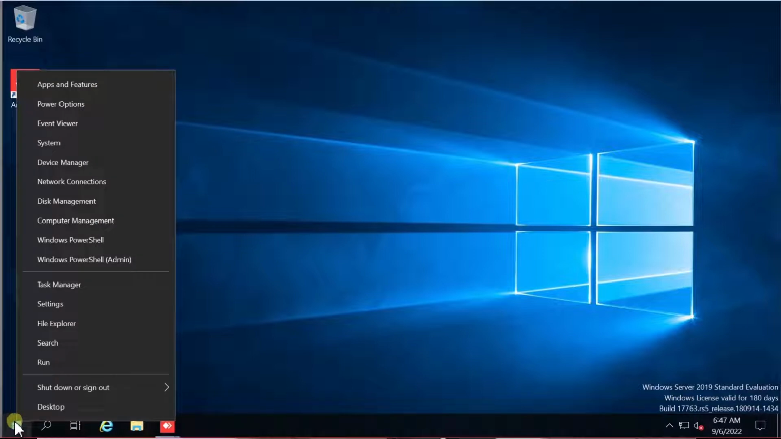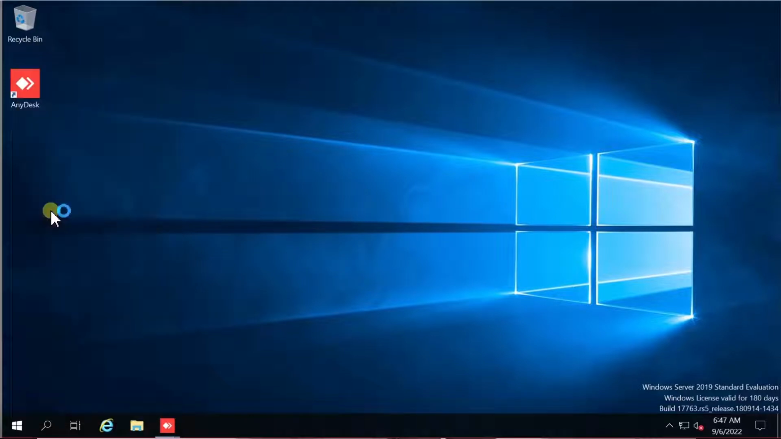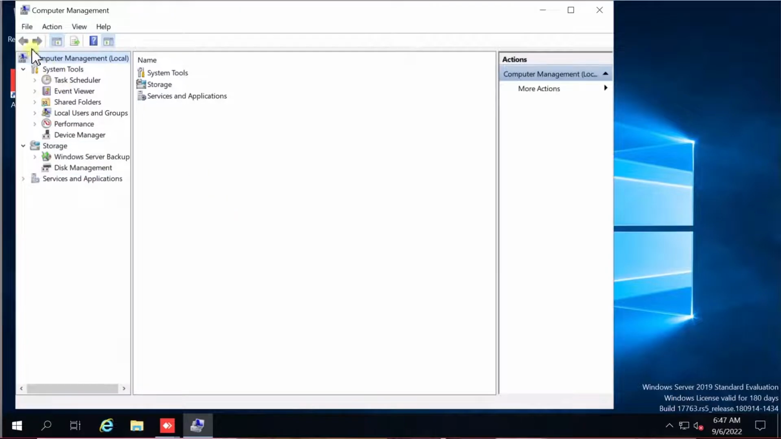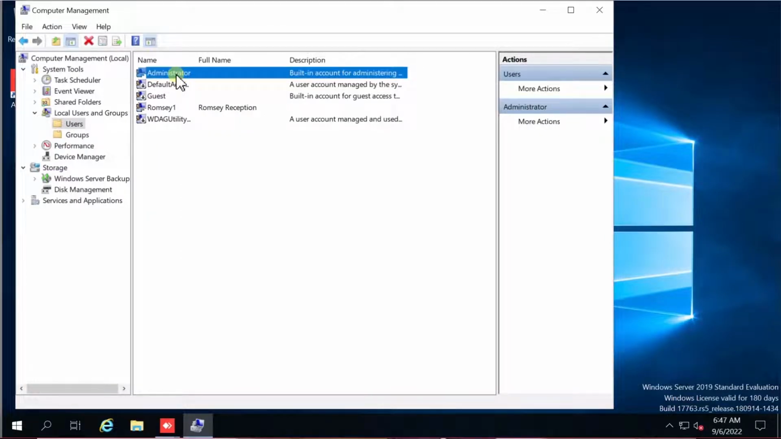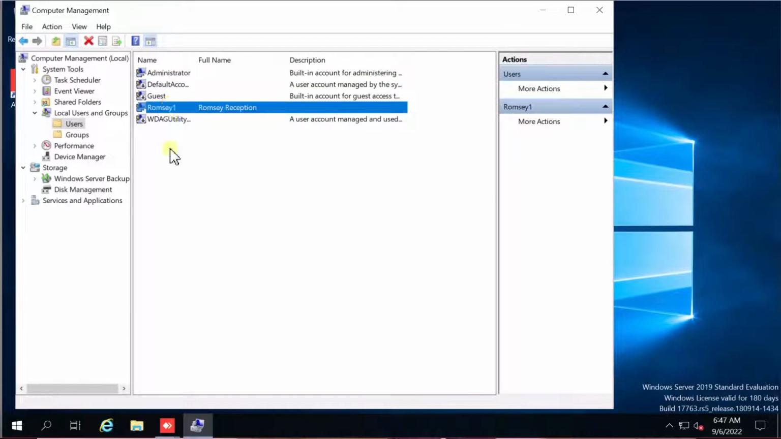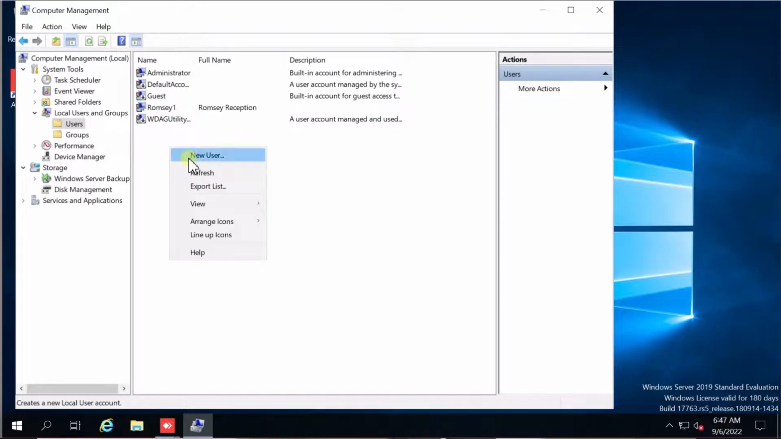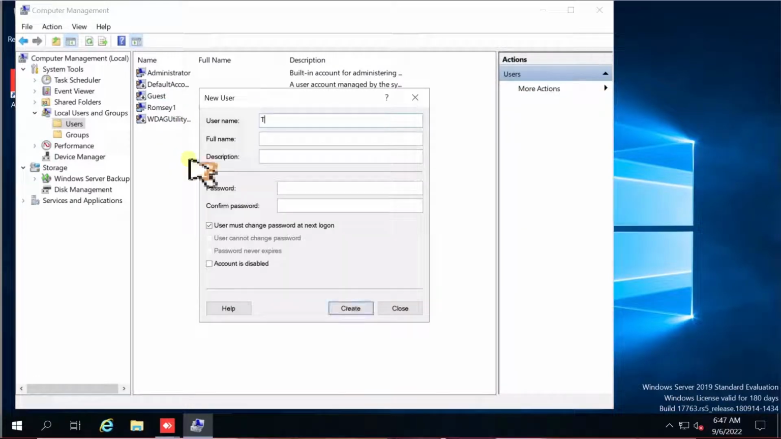2019. Just go to the Start menu, right click, and go to Computer Management. In the Computer Management screen, click on Local Users and Groups and click on Users. You can see here the standard users, which is an administrator account created as a built-in account, and then I create an account here. We can right click and create a new user called test user.